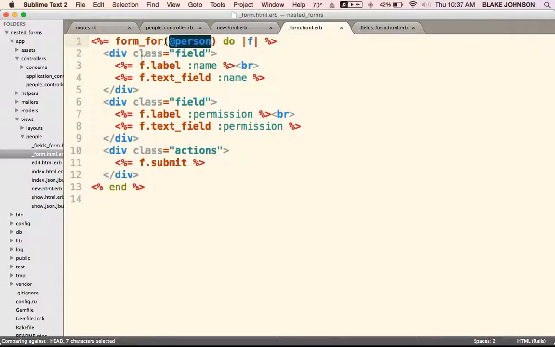Form_for can be smart, and it can figure out where and what it needs to do based on the type of object that it gets sent. So depending on what you do in your controller, the form's going to behave differently, which we want, right? And it's going to determine where it's going to post and how and what HTTP verb it's going to use to send the form along.